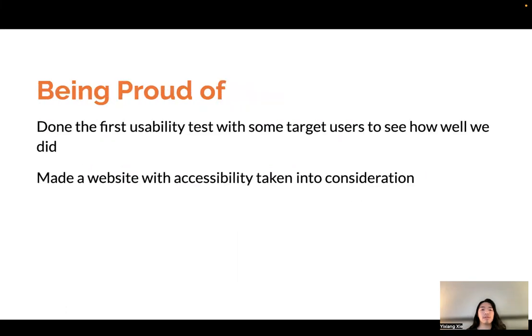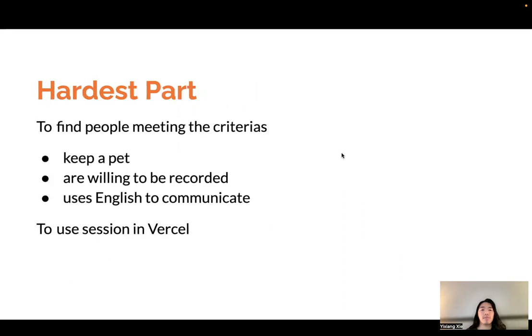What we are really proud of is that we've done our first usability test with some target users to see how well we did, and we made a website with accessibility taken into consideration. The hardest part was to find people meeting the criteria because we need someone who keeps a pet and is willing to be recorded and use English to communicate with people.